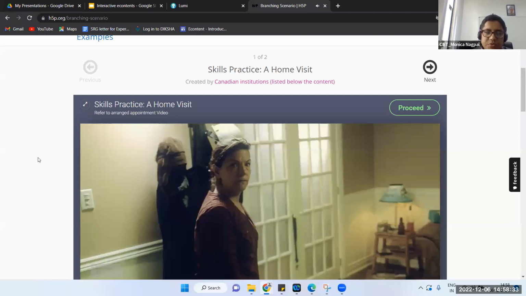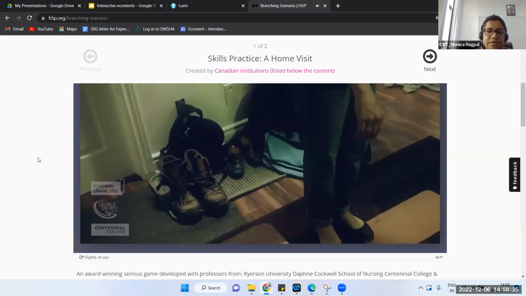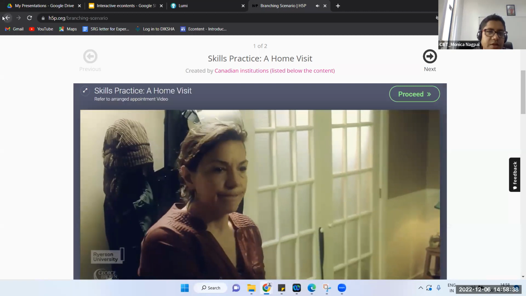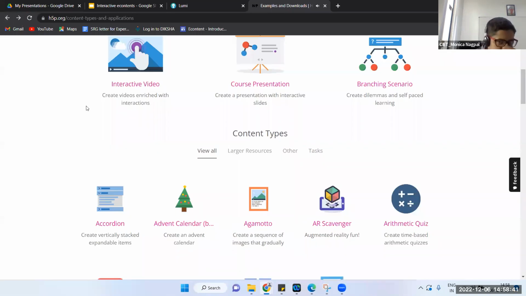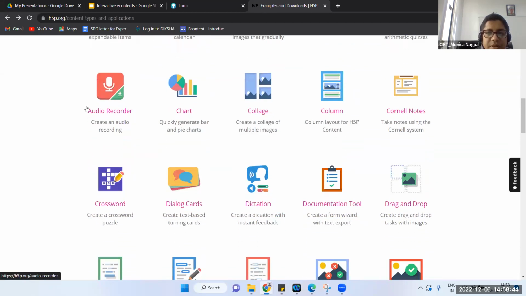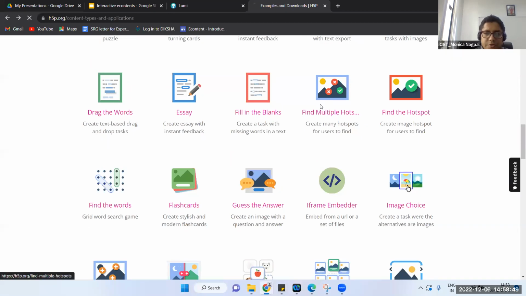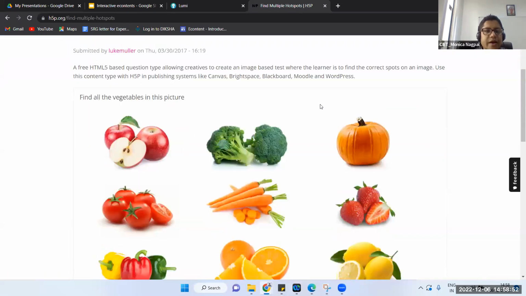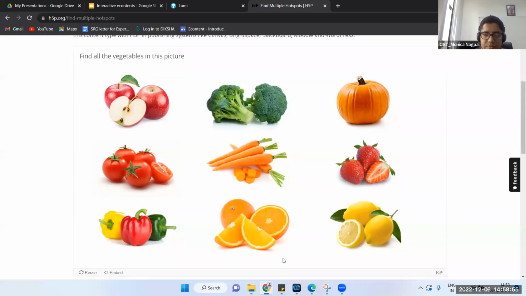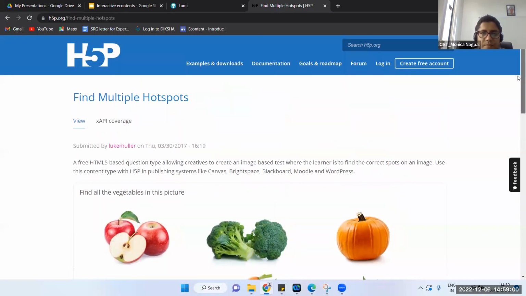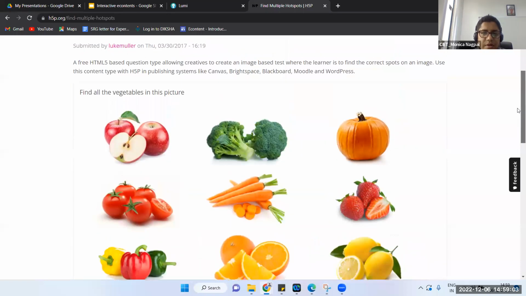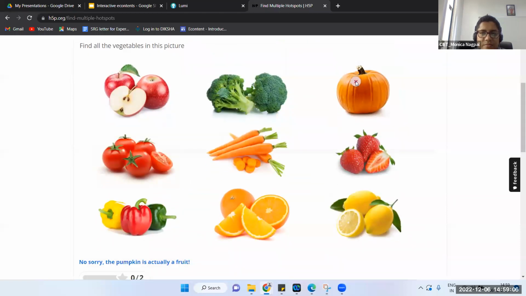Now, depending on which option you choose, the scenario changes in the game, right? So this is how branching scenario based content can be presented or created. If that looks a bit more effort taking, what we can do is multiple hotspot. So here, you have to find all the vegetables in this picture. This is one type of example. You can click on whichever is the vegetable.